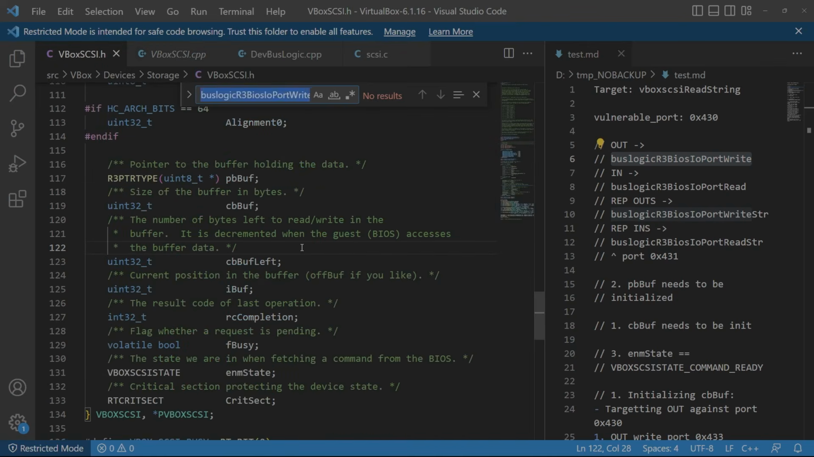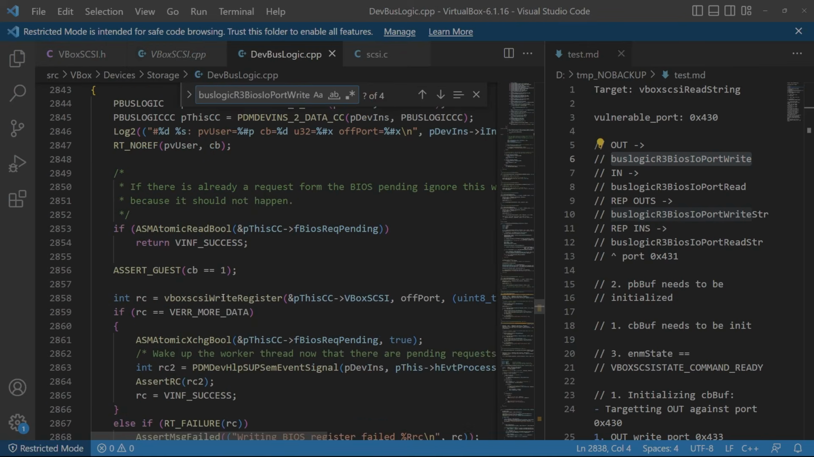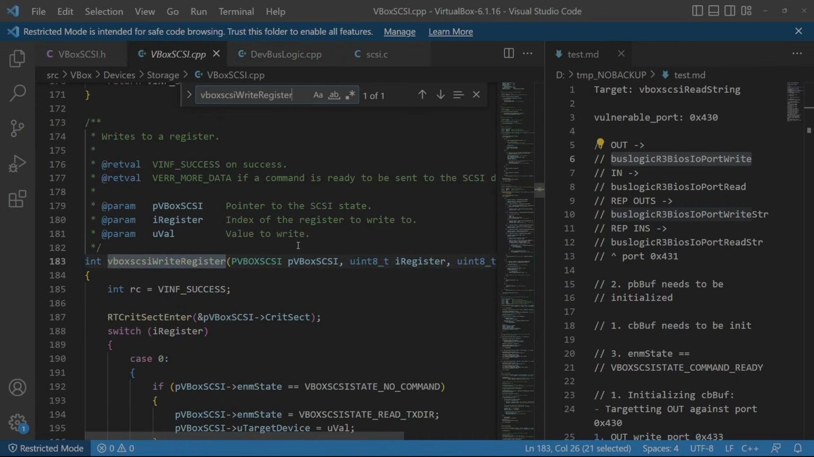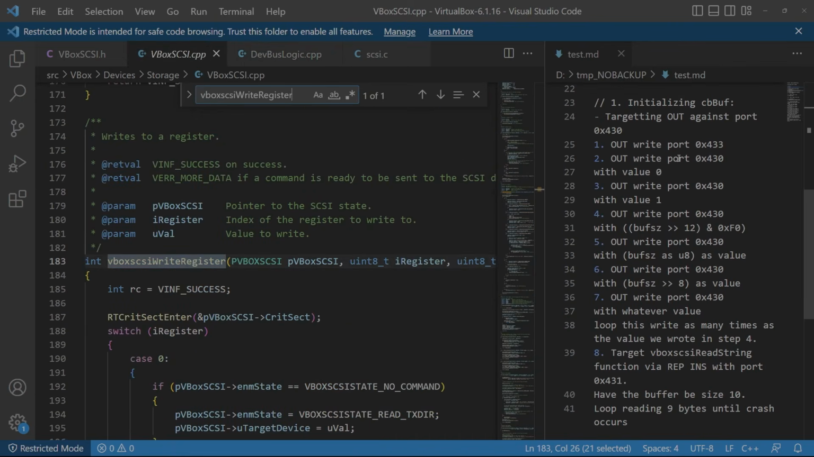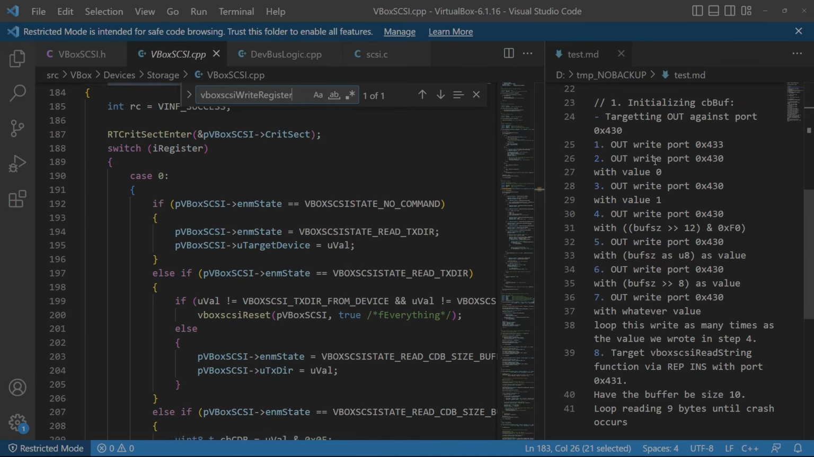Let me see what the other parts were. This goes to VBox SCSI, right? So from stage 2, we wanted to write it with value 0, which sets the target device.